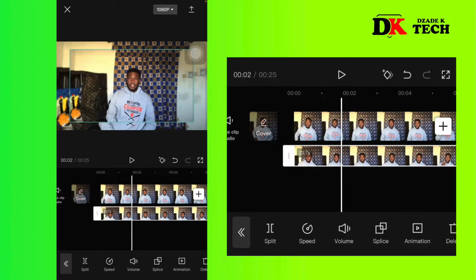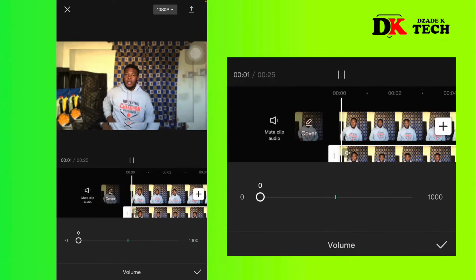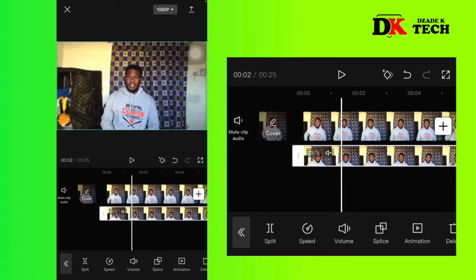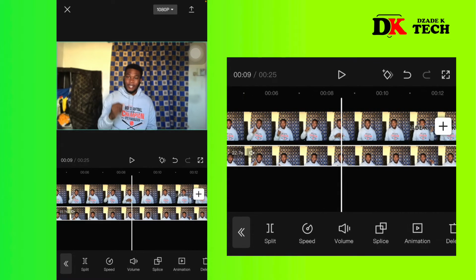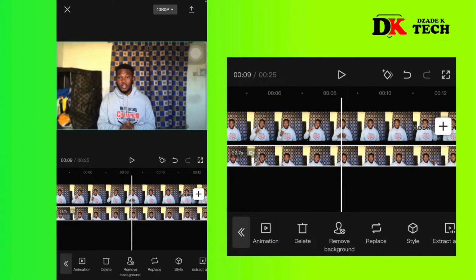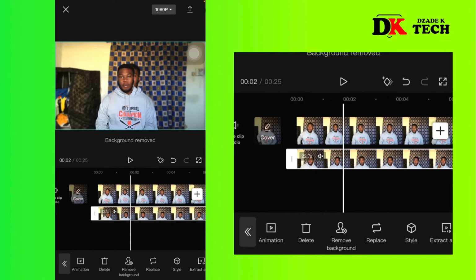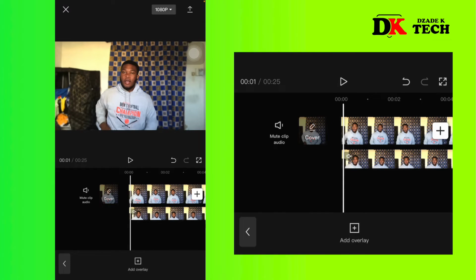So after adding it as an overlay, you zoom to fit and you remove the background. So let's wait for the background to be removed. So the background has been removed successfully.